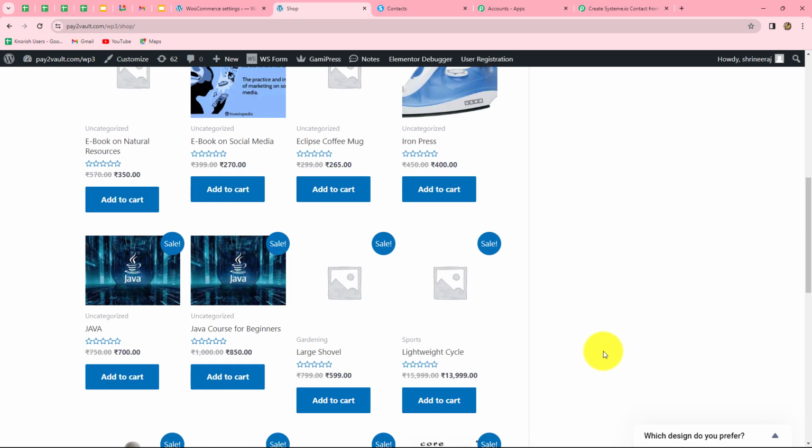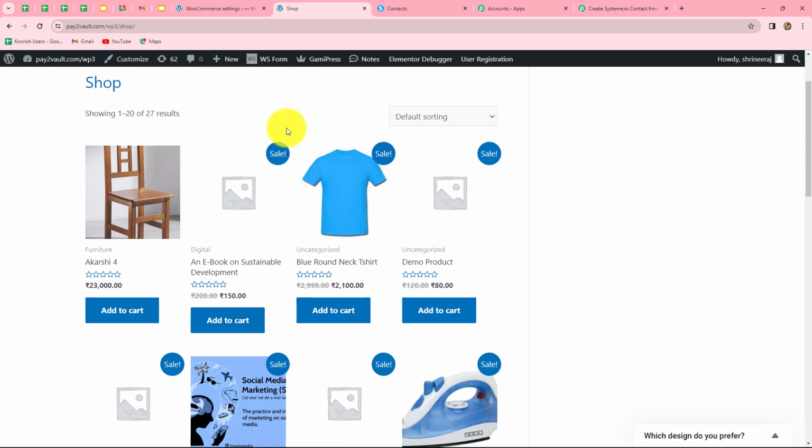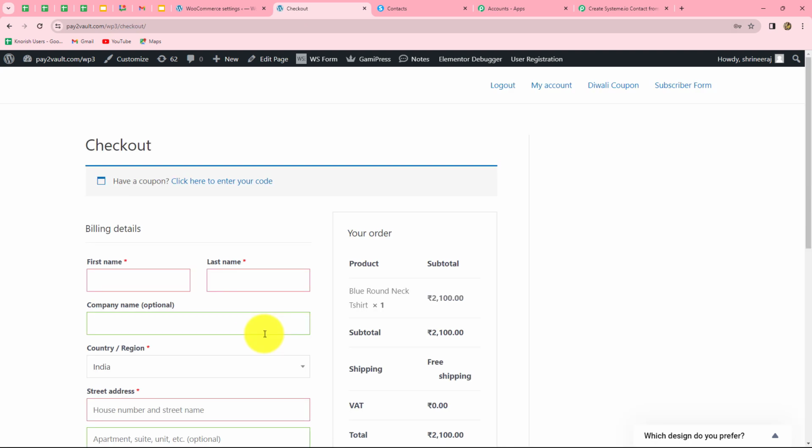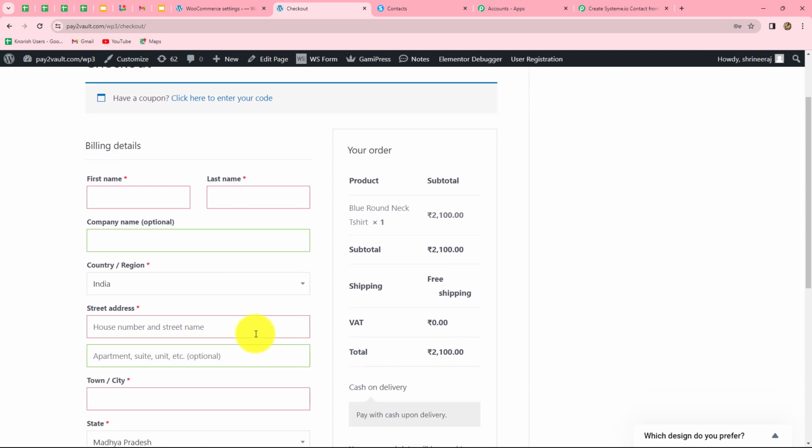These are all the products which I have in my store for sale. So let's say I'm going to purchase this blue round neck t-shirt for rupees 2100. Okay, let me click on add to cart, and now I'm going to click on proceed to checkout. So the checkout page is open. Now I'm going to enter the details in order to place the order. Because I'm doing a test submission, I'm going to enter dummy details of a dummy customer.